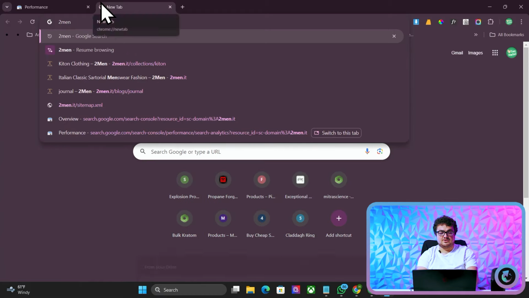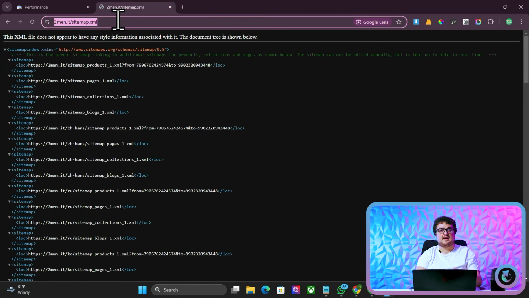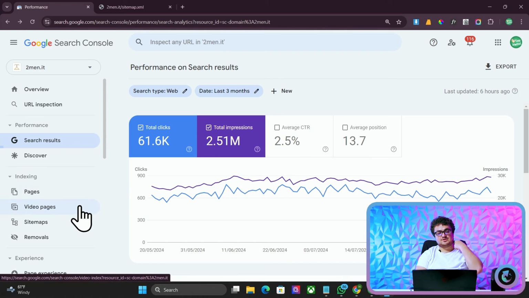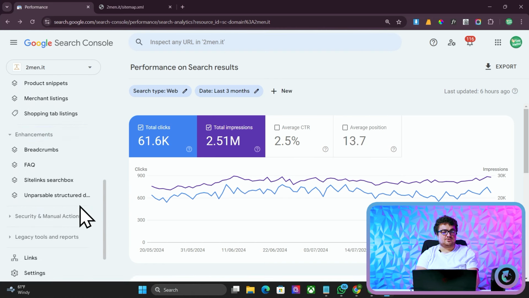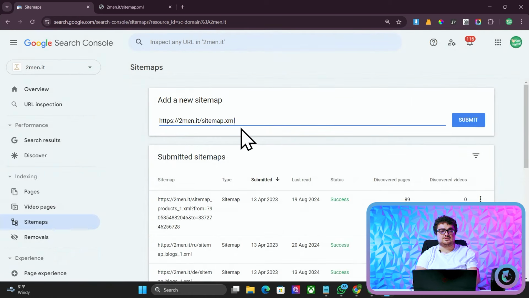Once you're on Search Console, the first thing you should do after you've verified is submit your sitemap. 90% of the time, your sitemap will be at /sitemap.xml on your website. So if we go back onto Search Console and we look for sitemaps, which is here, what you do is you just paste your sitemap here and submit it.